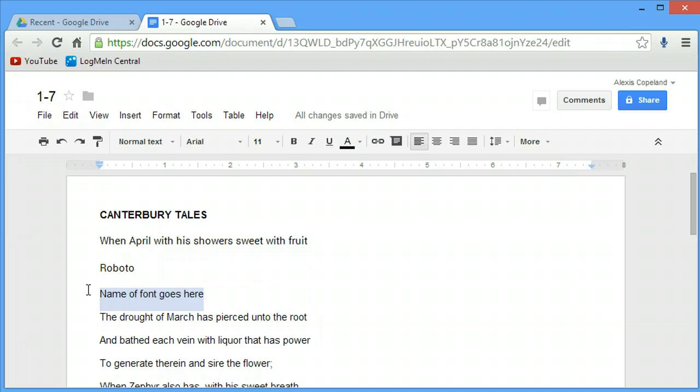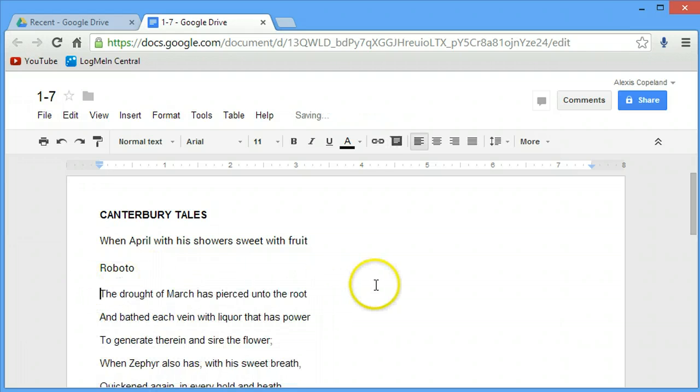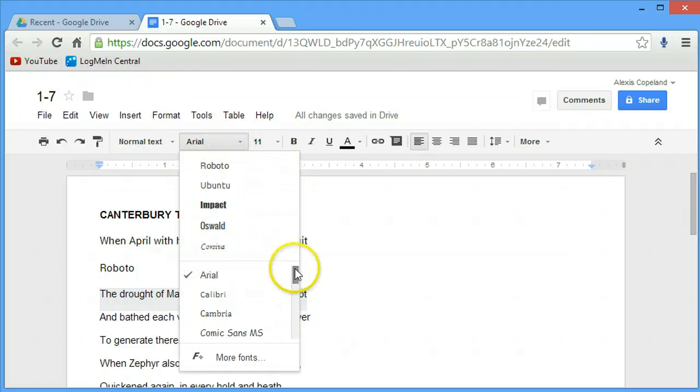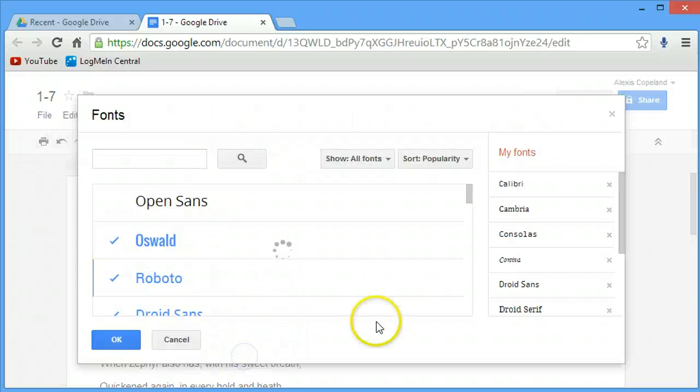This I'm going to delete. We don't need that line. You didn't need to type in the name of the font here. Okay, so I go to line 2. I'm going to select line 2. Let's try for another font that's even more different looking. I'm going to click on Fonts.